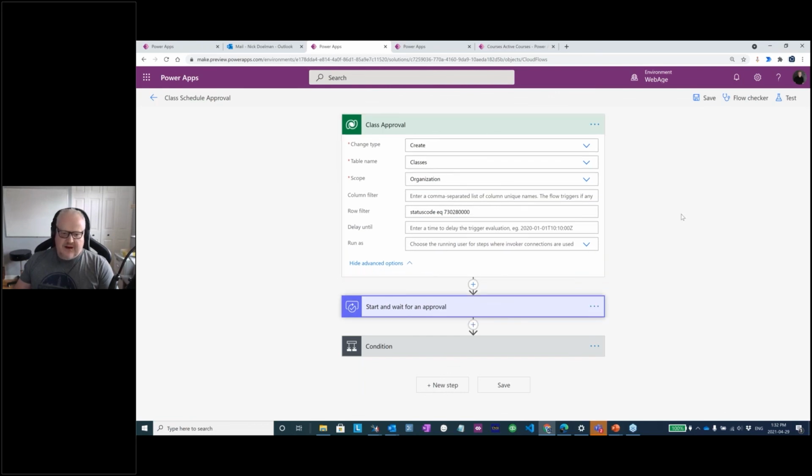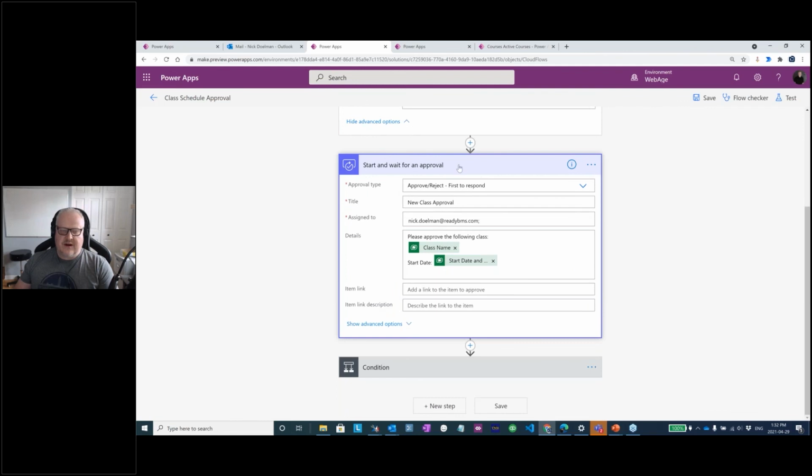The next step here is that it's going to start and wait for an approval. This is another thing with Power Automate, we can do approvals. So it's basically saying, here's the approval type, we're going to approve or reject.